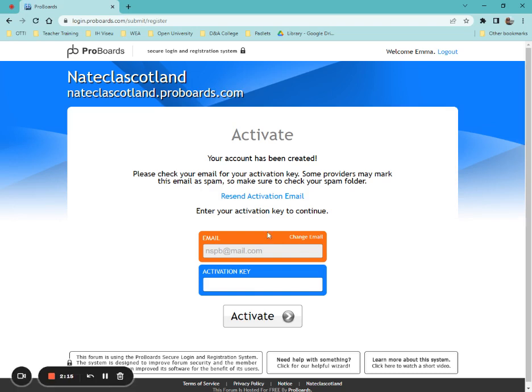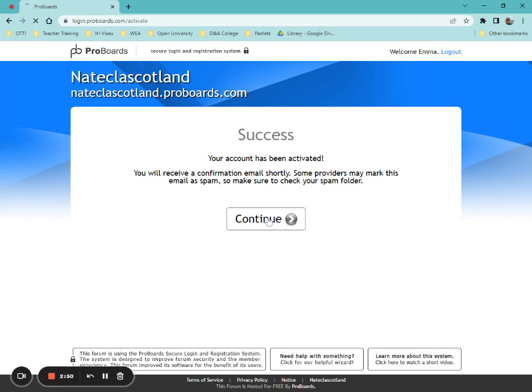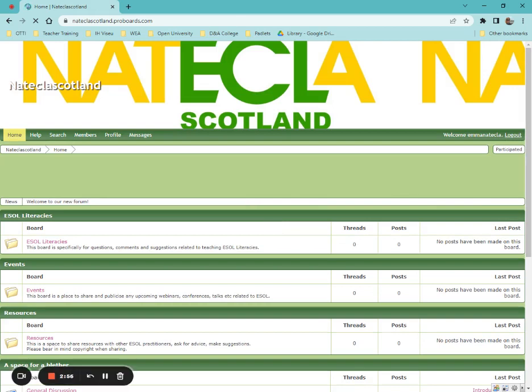And then what will happen now is you will receive an activation code, activation key, in your email. So you just need to click on your email and wait for that activation key. For example, I can see that it has come through on my email account. So I just need to copy that key over. You'll see when you do it, it's actually quite a long key, so I definitely recommend copying, or you can actually click on the link in the email that it sends you. And then once that's done, you just click continue, and then again continue, and there you go. You now have your account on the NATECLA Scotland forum, and you can start posting.